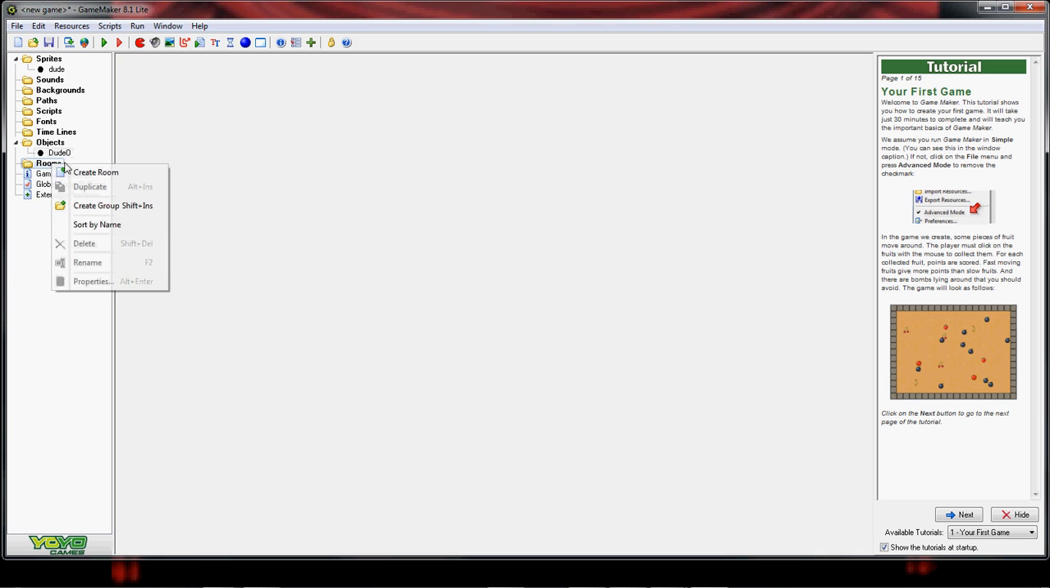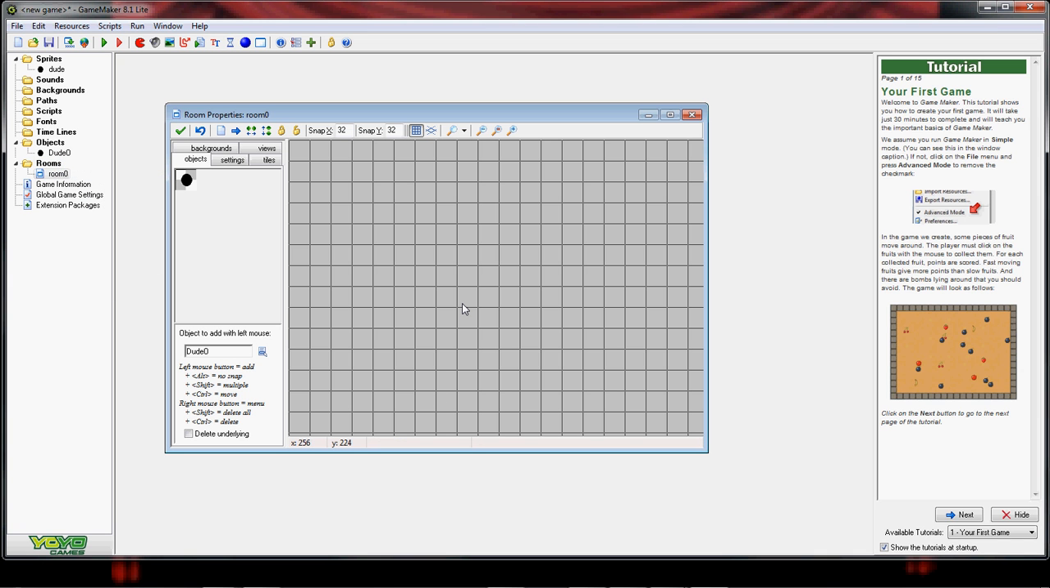Now a room is basically just like a video game. You go to an arcade. Wow, I'm showing my age. You put the quarter in. That screen is your room. At home, your monitor is your room. So we created an object, called him the dude. Created a sprite, made him an object, called him the dude, and now he has nowhere to be shown. So we've got to put him in this room here.